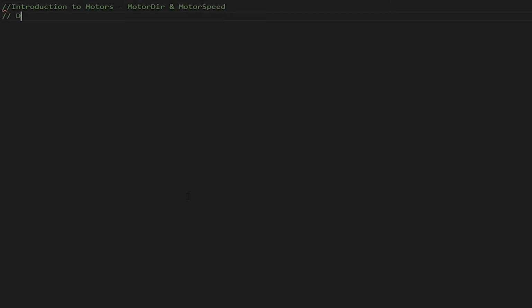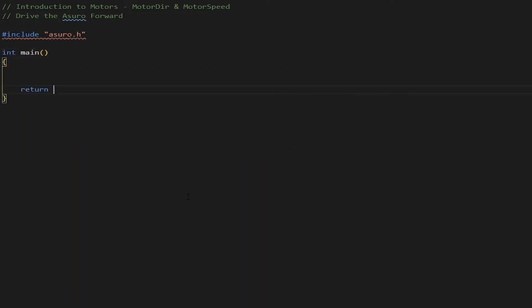What we're going to do with this program is drive the Asuro forward, and that's it. So what do we need to put? Obviously include Asuro.h, int main, and then a return 0 at the bottom. This is your standard template whenever you're writing C code, so you should be used to writing this by now. The only other thing is to put void. You don't necessarily have to put void, but I like to do it.